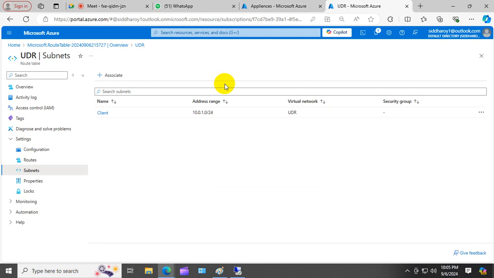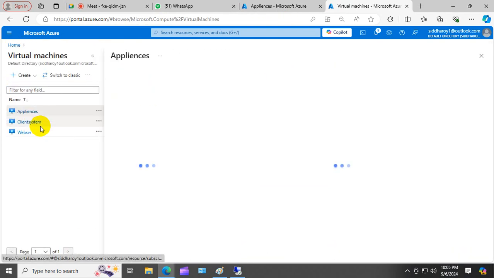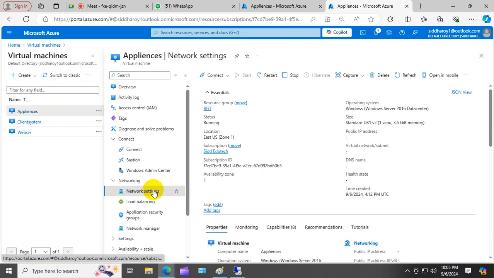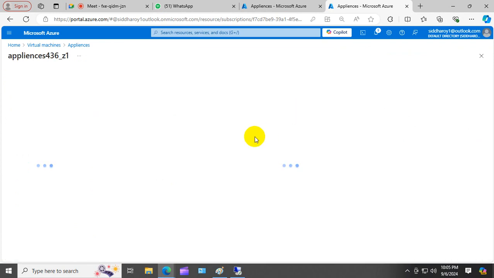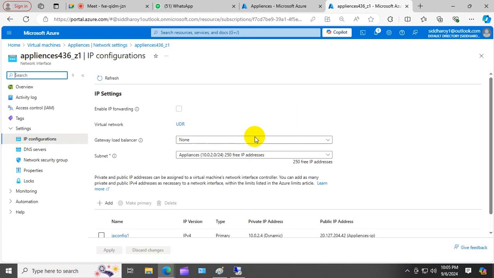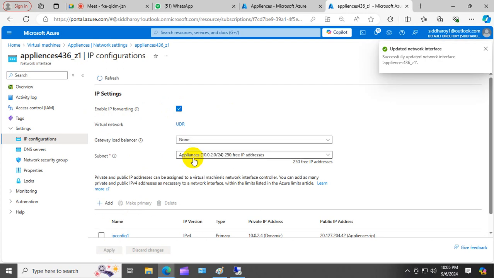Now you have to enable the communication. What you need to do: open the virtual machine, go to appliances, go to network settings. Here is the option to enable IP forwarding, you have to check this. Okay, you can apply. Even after that it will not work.